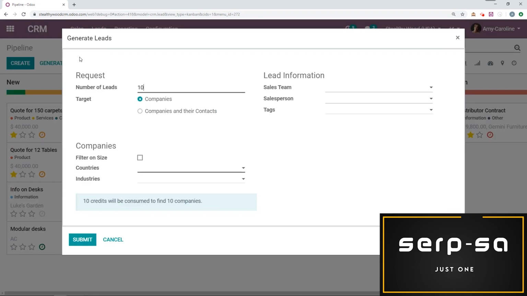First thing I want to do is decide how many leads I would like to be generated. Okay, so let's go ahead and say 2. Perhaps I'm just testing it out for now to see how great it really is. And by the way, it's really cool. And then we can choose our target, so between companies or companies and their contacts.